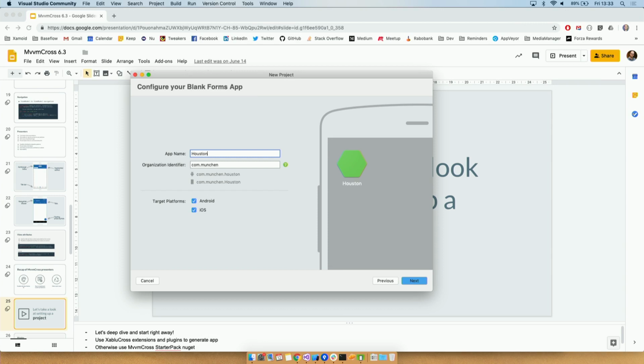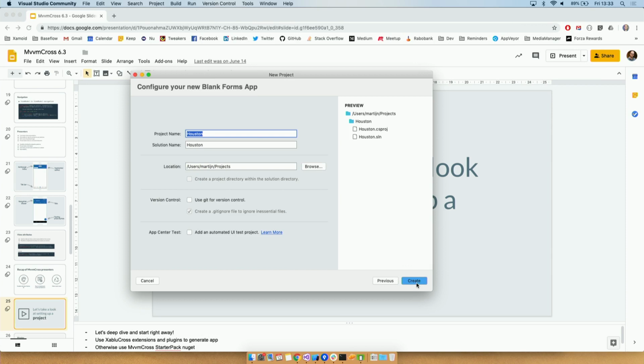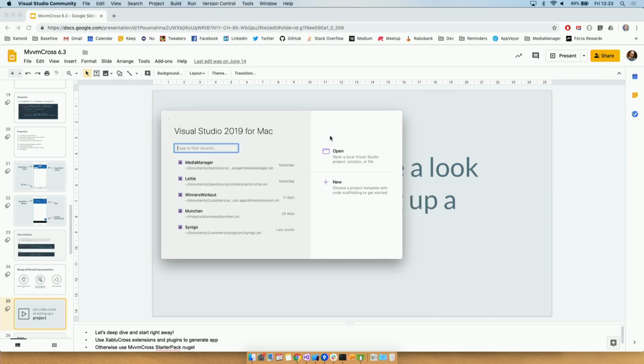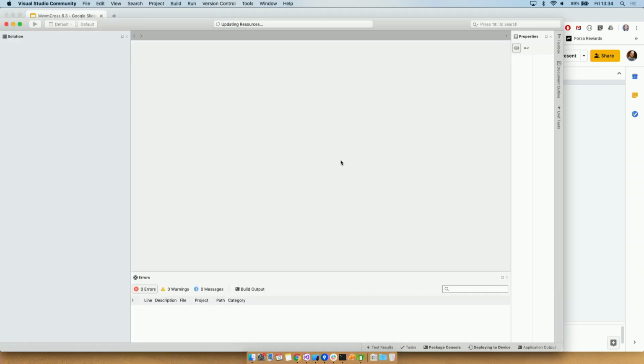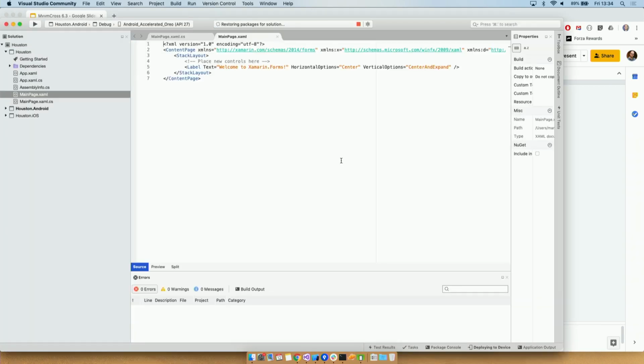So let's call this app Houston. Yep, I'm fine with that. See, that's what you get when you run a preview. It doesn't load up the new solution. Here we go. It just takes a little longer.